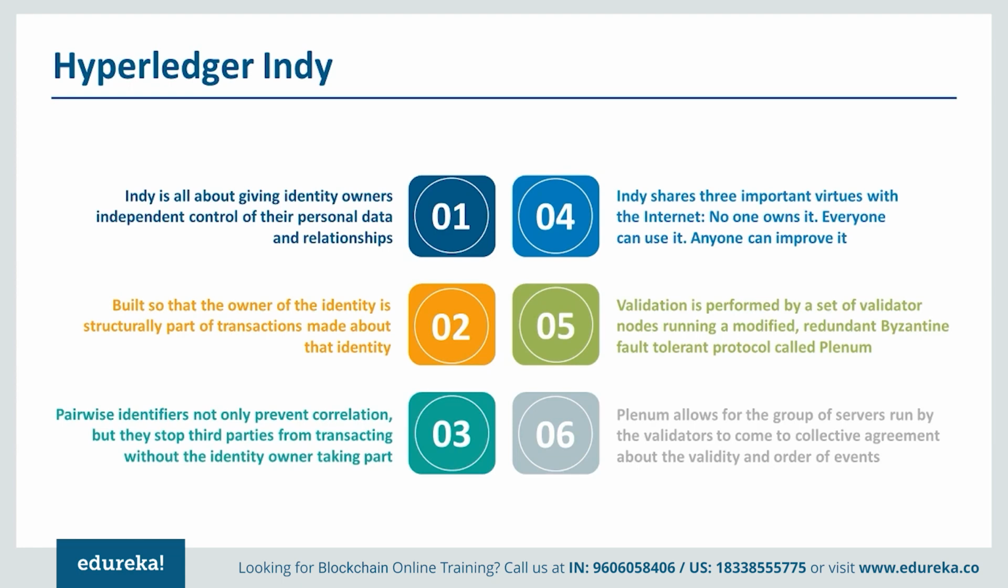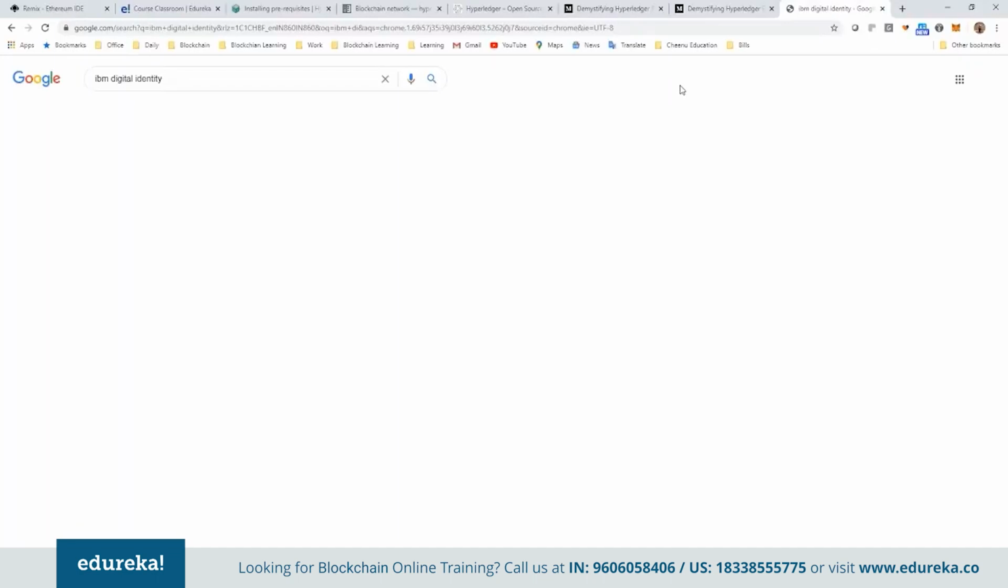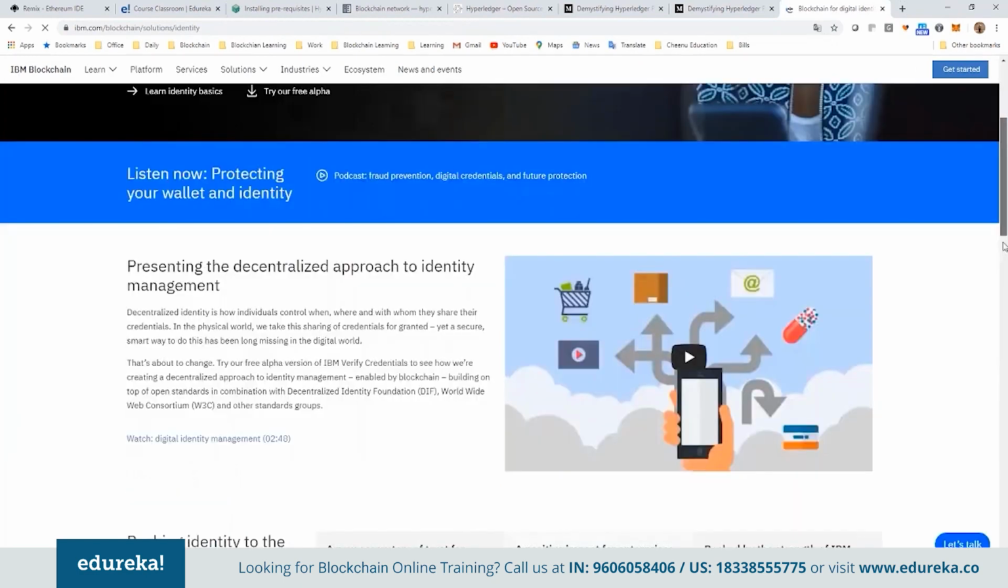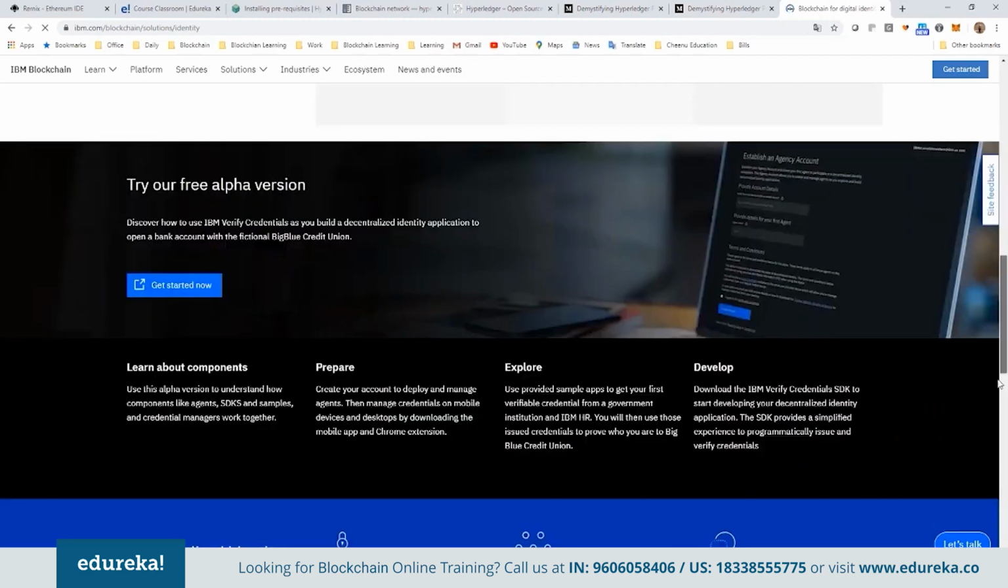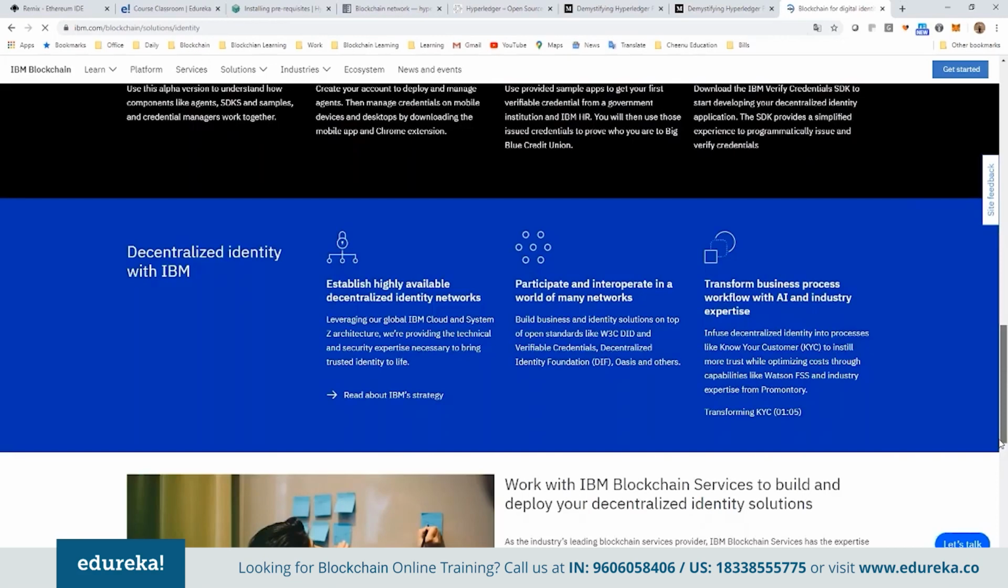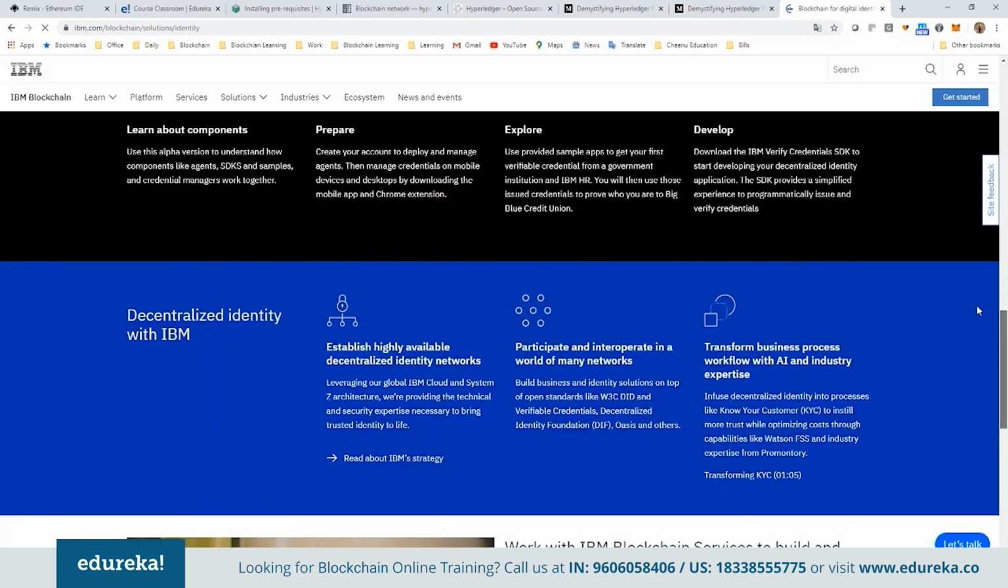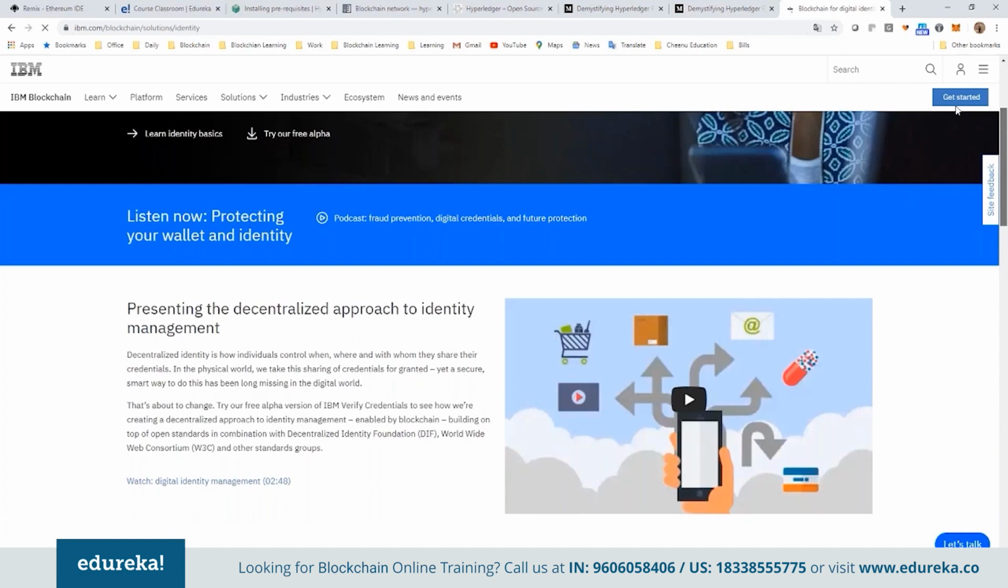In fact, there is a product by IBM on digital identity which uses Hyperledger Indy. This is the product that IBM has developed, and it is developed using Hyperledger Indy. It is a decentralized approach to identity management, and I think it must be mentioned somewhere that this is developed using Indy. KYC, you can see how the KYC is happening here. I'm not sure where it is mentioned, but it is developed using Hyperledger Indy. So you can even try this solution if you want, to see how it actually looks. I'll just ping it across the chat.